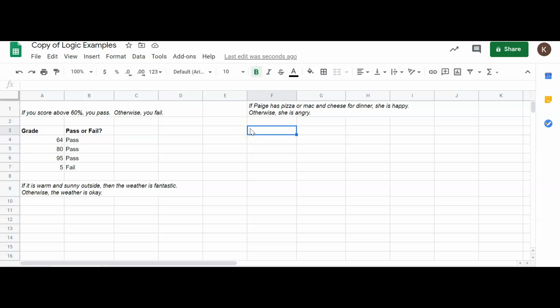If Paige has pizza or mac and cheese for dinner, she's happy, otherwise she's angry. Okay. So Paige's dinner is the first column. And then happy or angry. You could again say happy or angry, yes or no, or something. So Paige's dinner, let's say pizza, tacos, grilled cheese. Doesn't always make her angry, but mac and cheese.